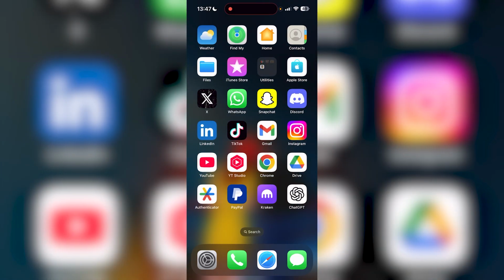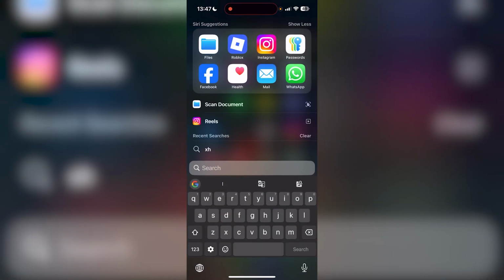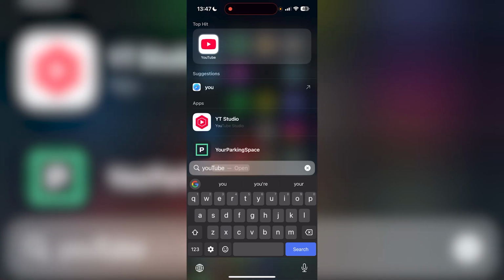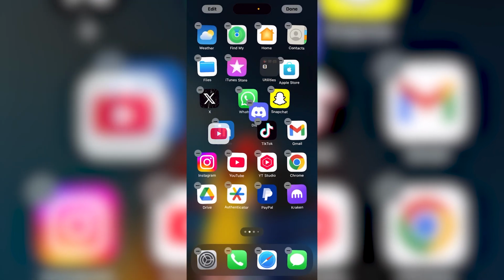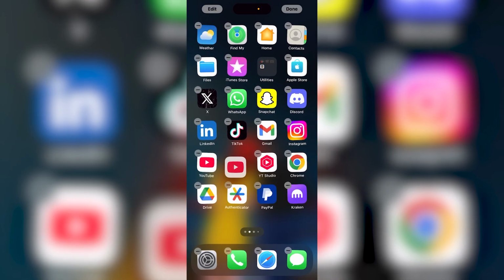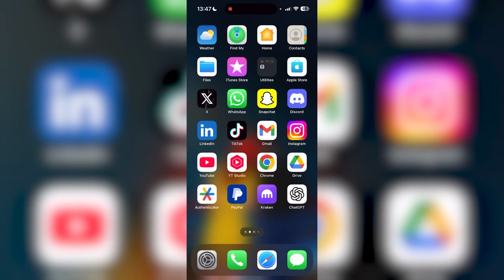But if it's not here, the first thing, the easiest thing in my opinion, is swiping down in the middle of your screen. It's going to bring up search, and then from here all you want to do is search up the application that you're looking for, and then from there you can literally just move it to wherever you want. Obviously I already have it here, so I'm not going to do it again, so I can just remove it. But you can do that if you want to, and you just bring it back to the home screen, simple as that. But if you don't want to do that, there is actually another method as well.